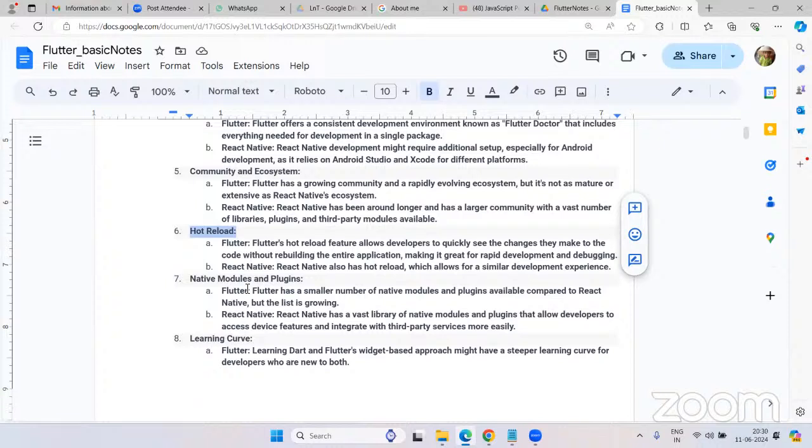Then native modules and plugins. Flutter has a small number of native modules and plugins available compared to React Native. But it is growing. Here, what do you mean by native modules and plugins? Let me tell you a simple story. I want to achieve something. For example, I want to use something called face recognition. I'm just giving you a very simple example. Or I want to implement some AI/ML, something like that.